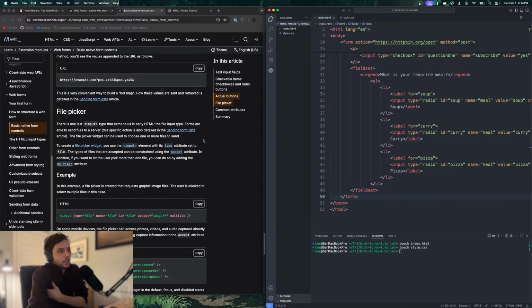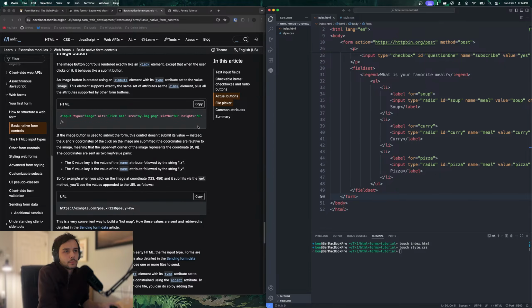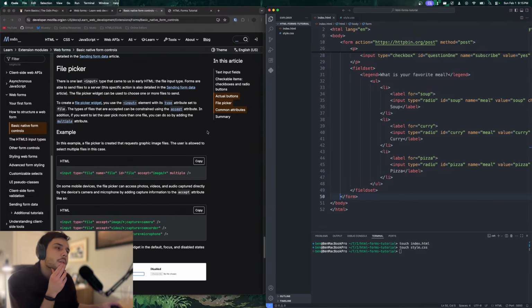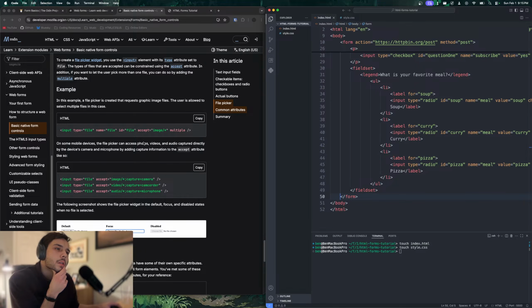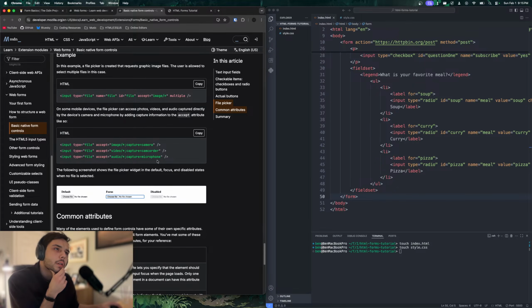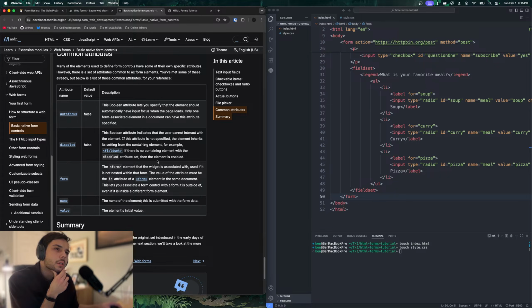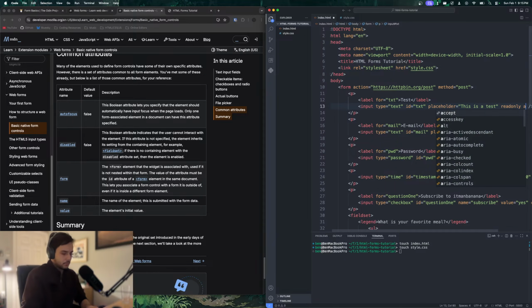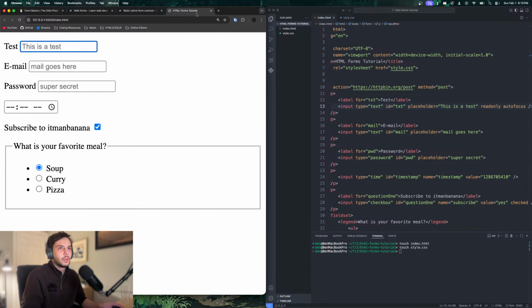I'm too lazy to download a picture and make it clickable. I don't really care. File picker. Put type file, select image. Oh yeah, that's for validation here. Wait, and then I can set autofocus for this, presumably, right? Ah, that's cool.